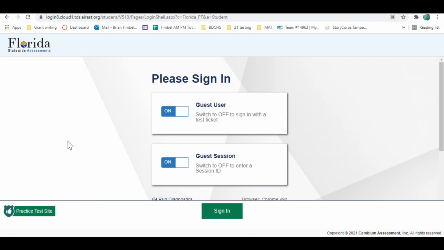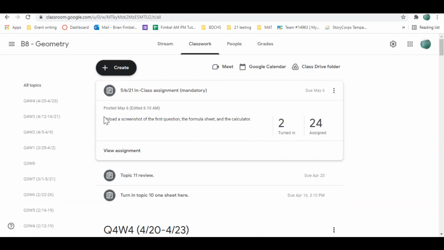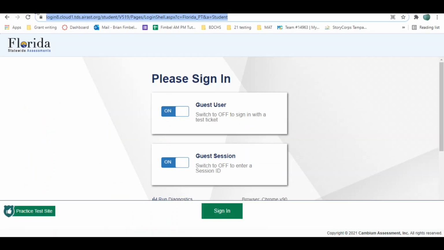This is our EOC practice test. This is what it's going to look like when you sit down for the actual exam week. And there's a couple things that I want from you to show me that you're able to successfully navigate, find, and use all of the resources available to you during the test. So if you come into your classwork, it says upload a screenshot of the first question, the formula sheet, and the calculator. Then I'm going to walk you through it and some other options when setting up for your EOC.